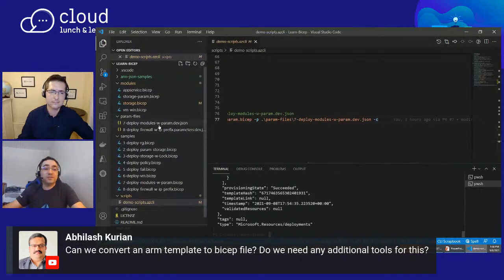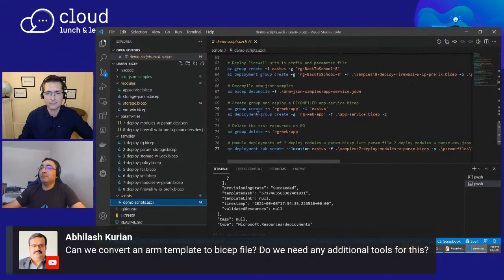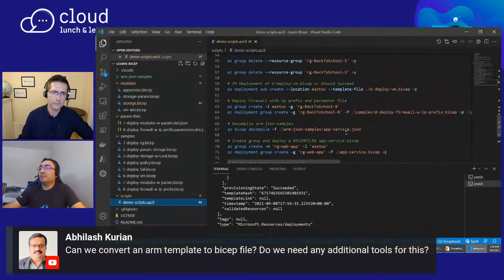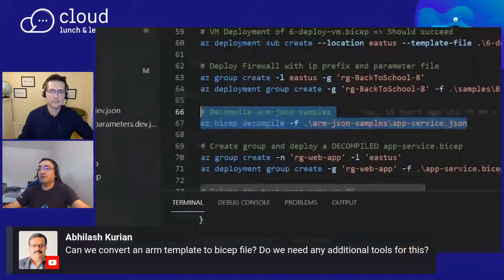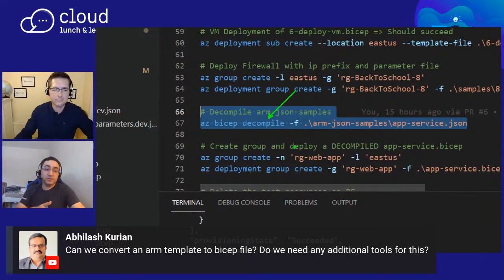That's a really great question, actually. Thank you for reminding. Yes, if you look at the demo scripts, one of the demo scripts is talking about decompile. So let me come here. Here it is, right? So what it does basically, let me make it bigger. Yes, in Azure Bicep, you have this decompile where you just point to your ARM template and it's going to make a best, automated conversion of your ARM JSON template into Bicep language code.